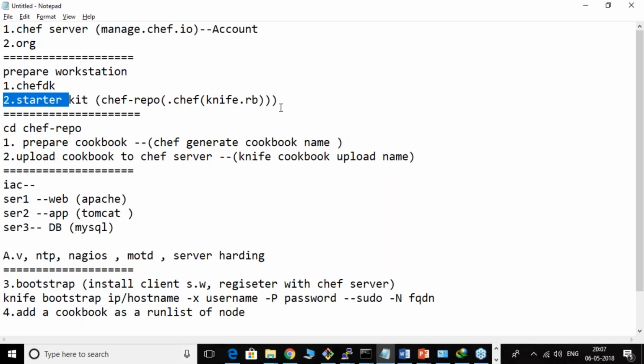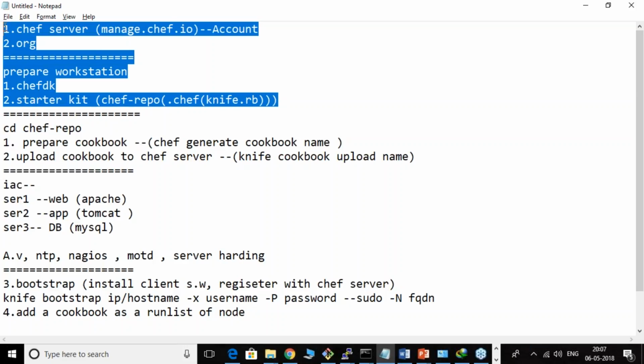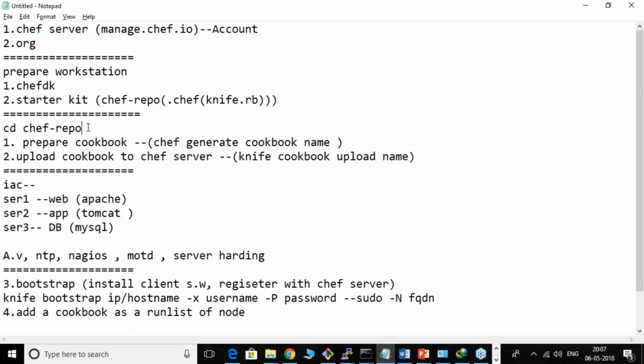Is this first part clear? Yes, Raghu. Okay. So once you have downloaded the starter kit, you unzip it. You will find one folder like chef-repo. You go into that.